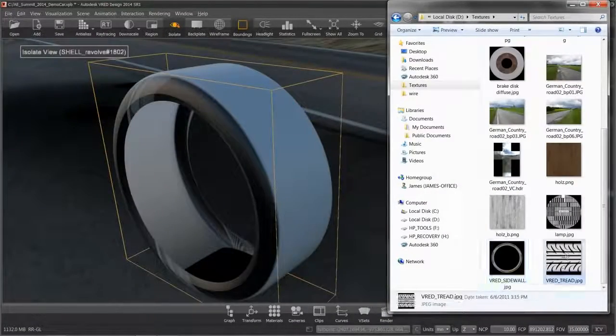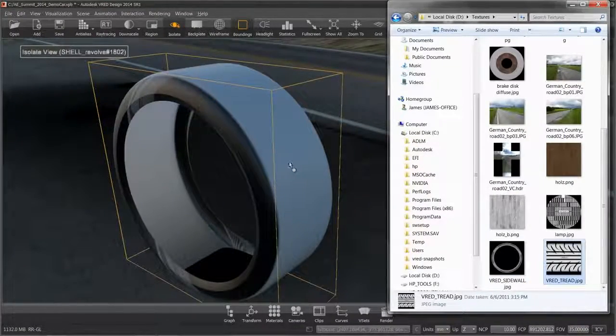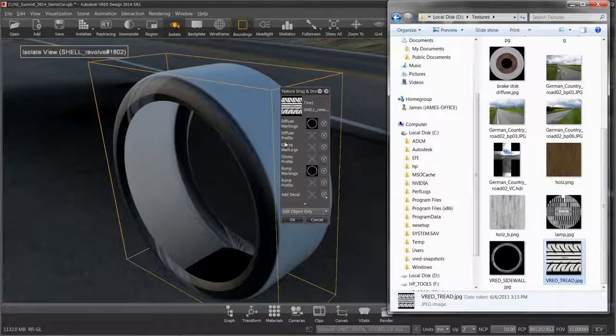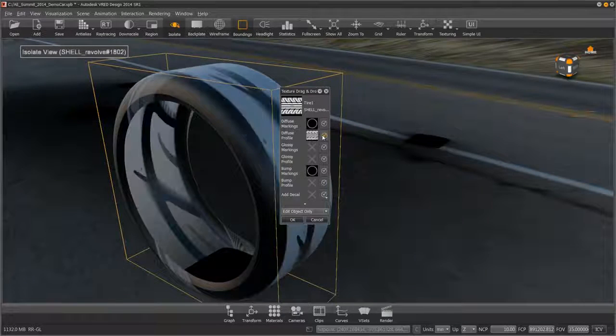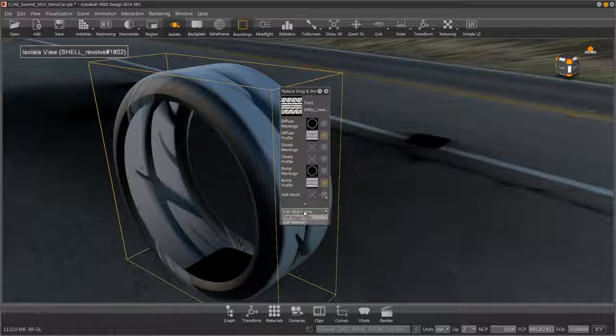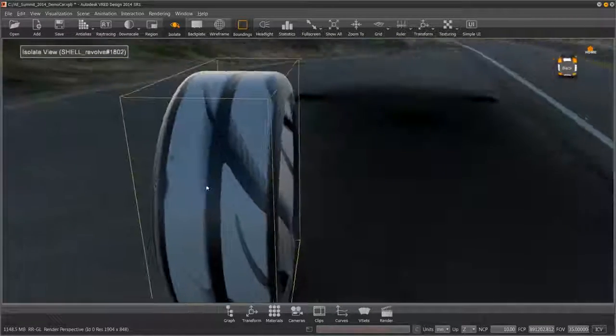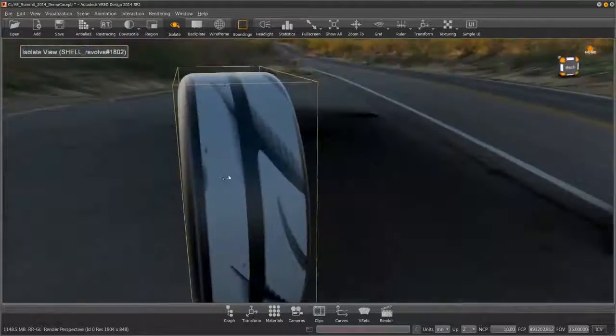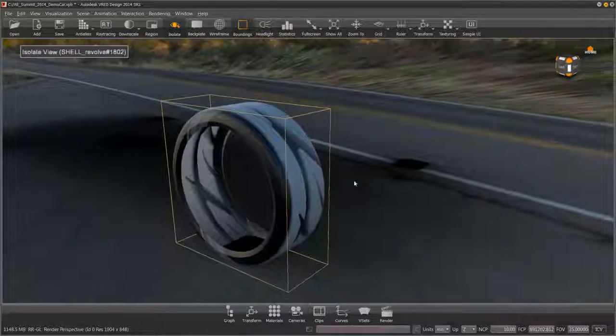So, go back, grab my tread, drag it into my scene. So I want to add the tread onto the profile, so the tread profile. And again, let's do the bump profile. Now I want to edit the material so I don't end up making a duplicate every time I add more textures onto my part or my material. So you can see that the textures are applied, but they're not lined up properly.